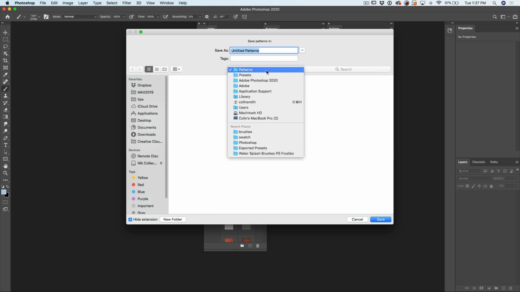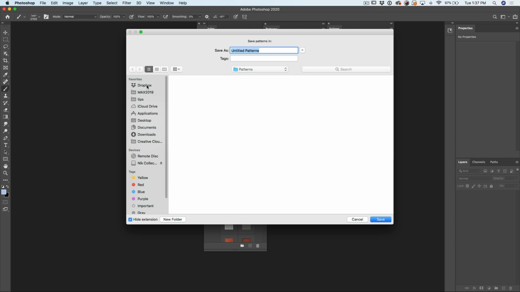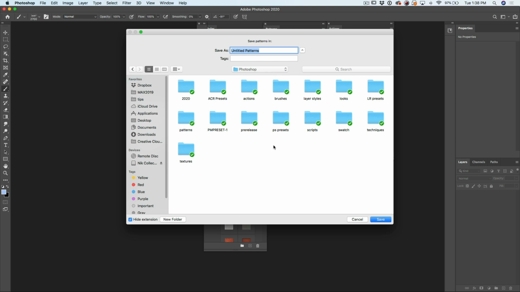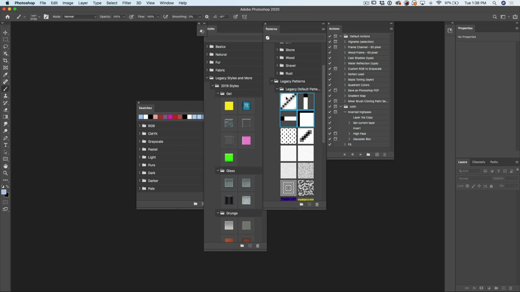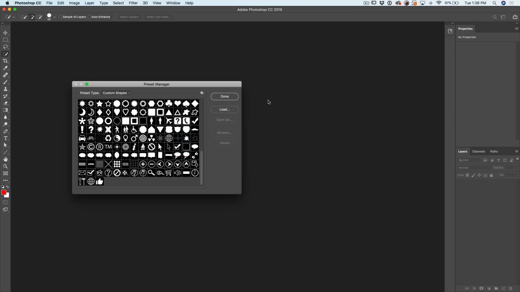And then once again, it's going to automatically go into the Photoshop folder. I don't want to put it into that folder. I want to save this into my Dropbox folder. So I'm going to go under here and look under patterns, and I'm going to call this mini set because there's only a few. And then once I've done this, I'm going to have these saved for all time.